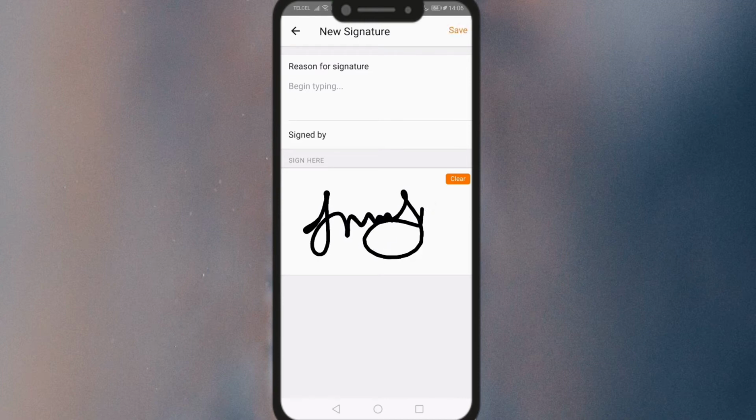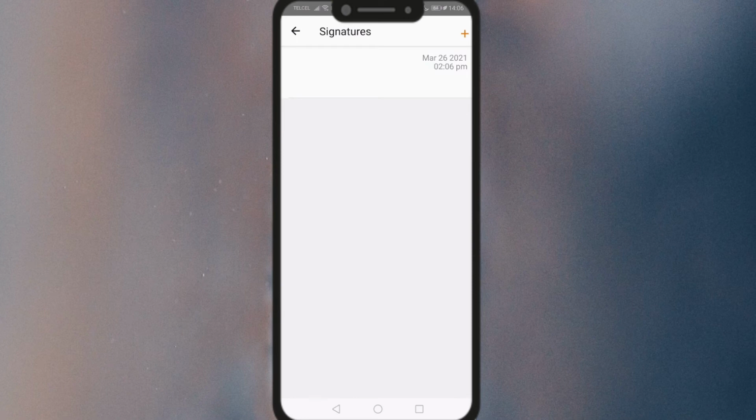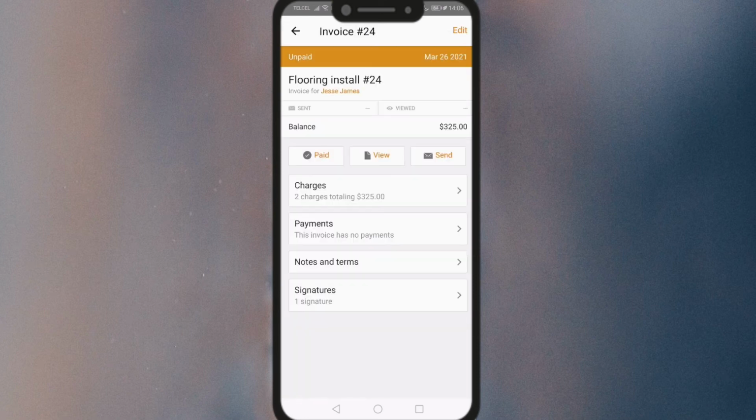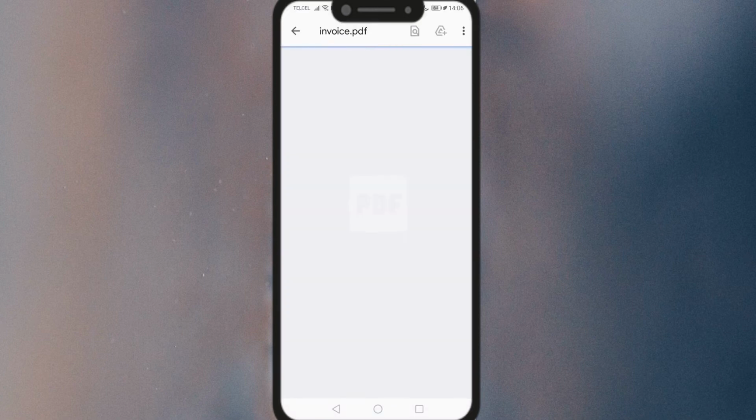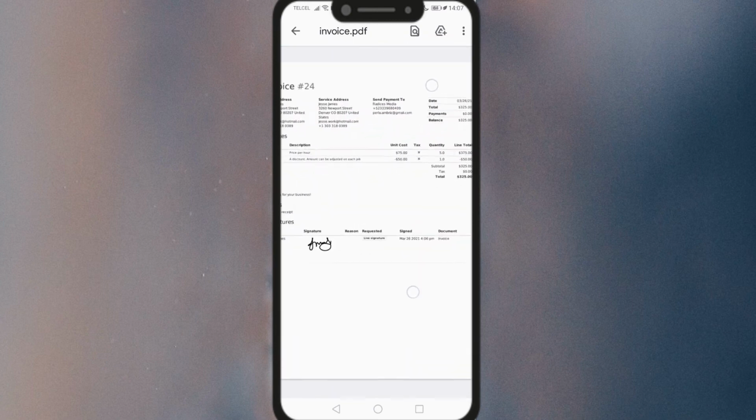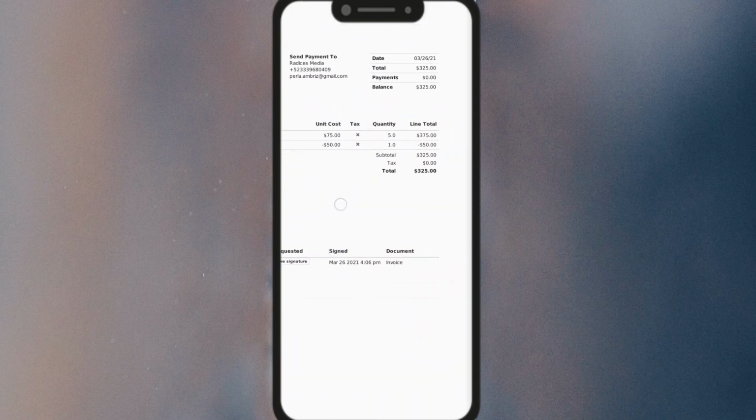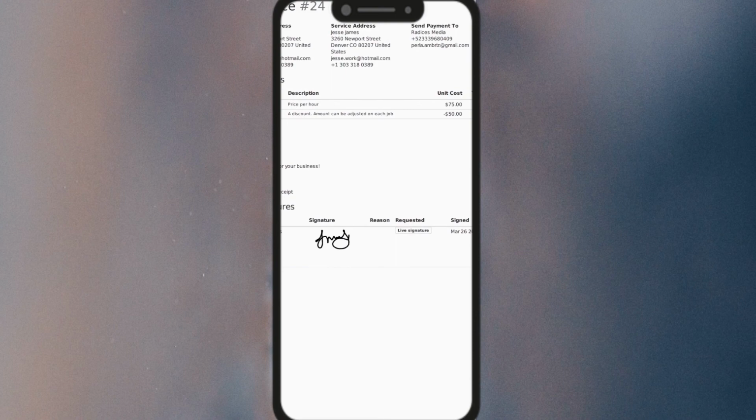I'm gonna save it. Here we'll have the signature. And I'm gonna click on view to see a preview of the invoice. Here we have it. The charges and the signature.